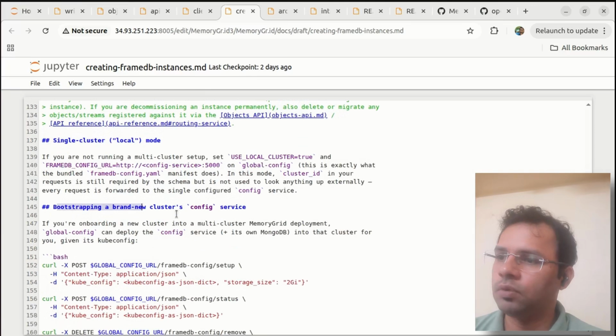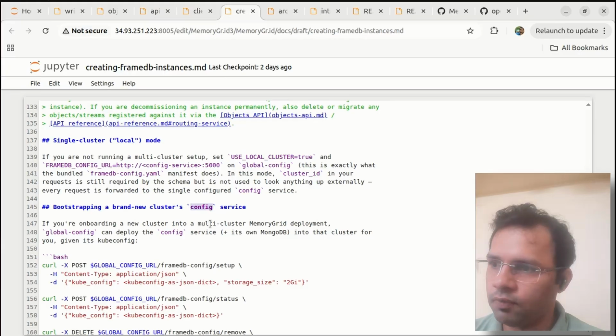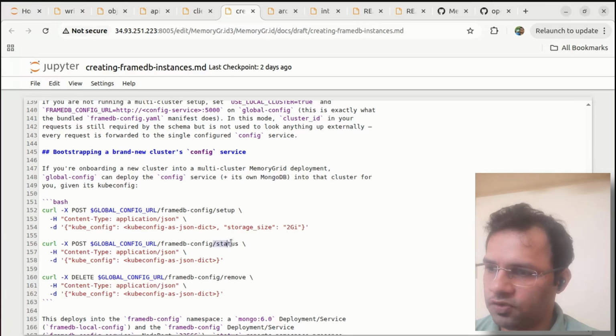So, bootstrapping. Let's say you have onboarded a new cluster and you have to create a config service. How to create the config service? If you are onboarding a new cluster into a multi-cluster memory grid deployment, global config can deploy the config service and its own MongoDB as well. For the given Kubernetes cluster, you need to provide a kube config. On the storage side, you also need to specify that MongoDB is available here, and check its status. To remove the config service from that cluster, you can use /remove.